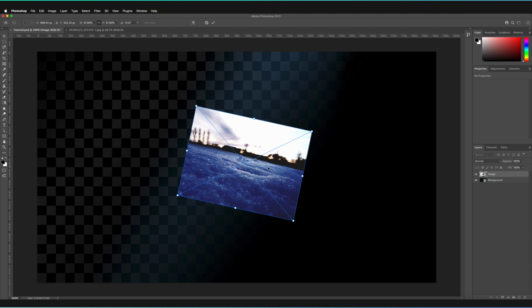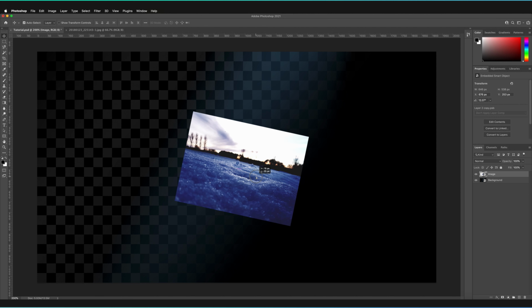Now you can do this with any object. It doesn't just have to be an image layer. You can also do it with a text object, for example. And if you just want to confirm your choices, all you have to do is go to the top here and press on this tick. And as you can see, now my image has been resized and rotated.